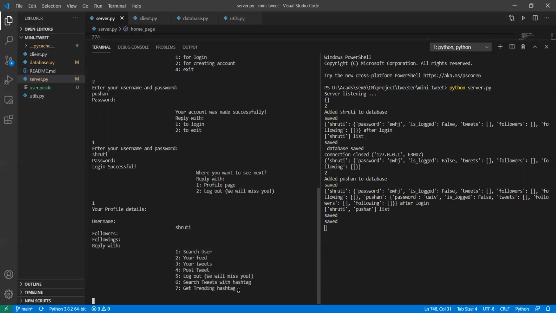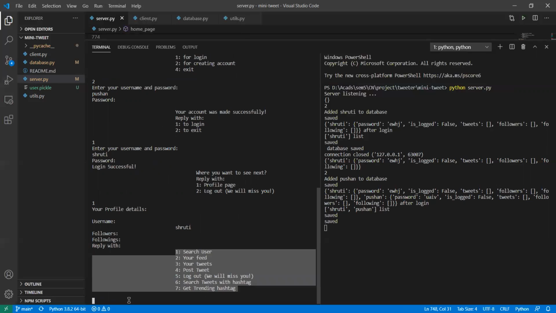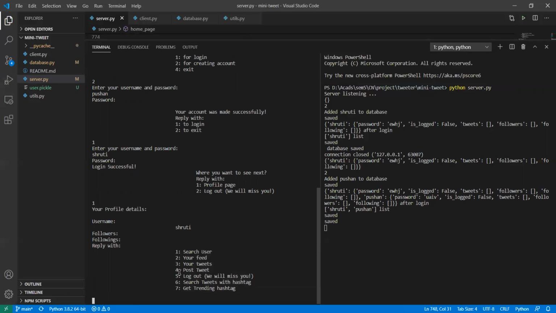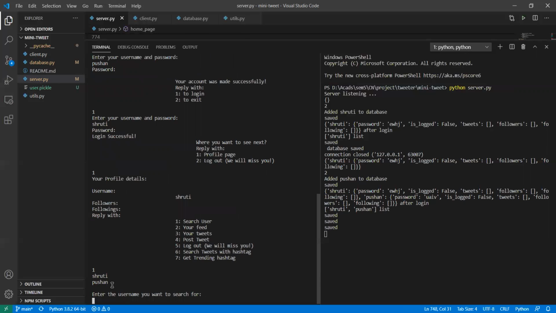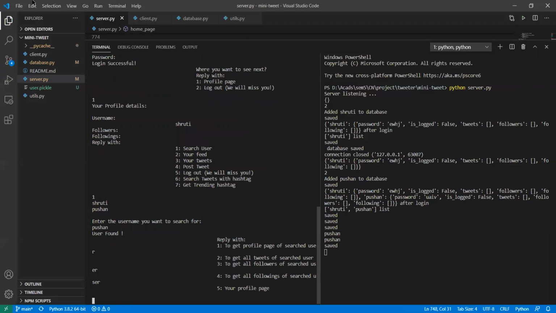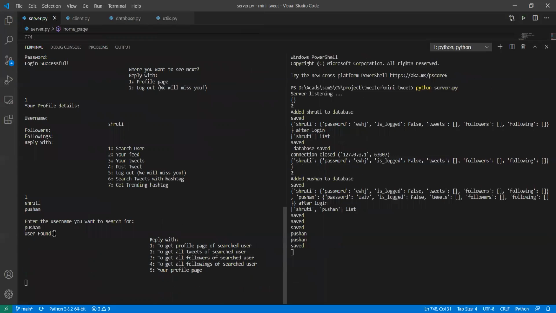You can see the server gives several options to the client, and among them the client has to reply. So firstly, let's see the search user option. So here you can see all the users that have been registered are shown, and I can name any of them to search for him or her. So here you can see the user is found, and I can get any information of it.